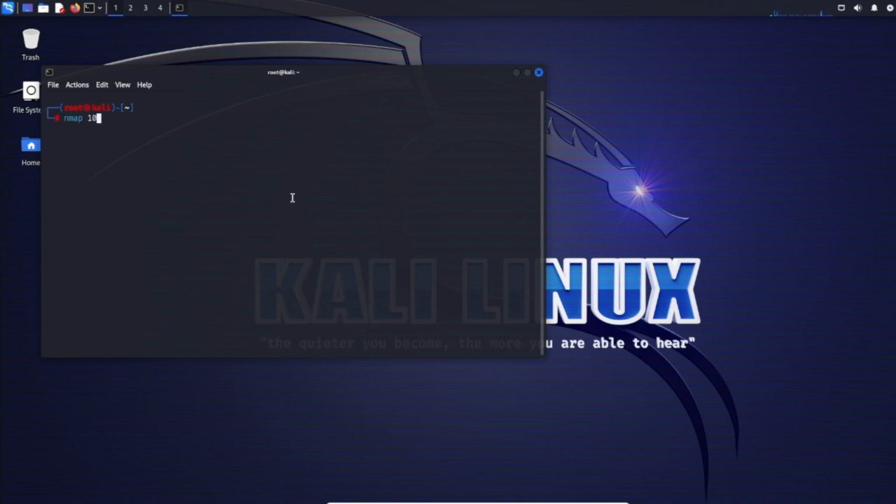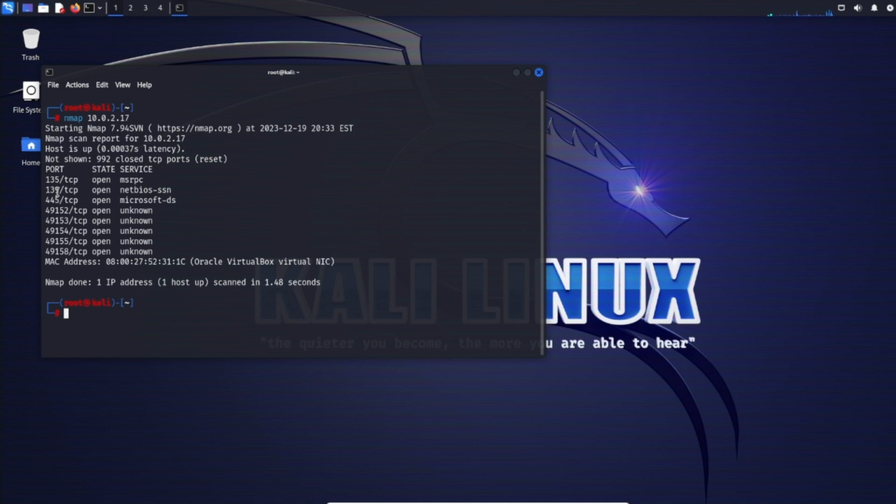Now, the most basic Nmap scan is performed with the command nmap and then your target IP. So we'll do nmap 10.0.2.17. So we're going to specify the Windows 7 machine that we have up and running. This will scan the host at this IP, 2.17. And then we just hit enter and it'll do its thing. So we see scan report for 10.0.2.17.